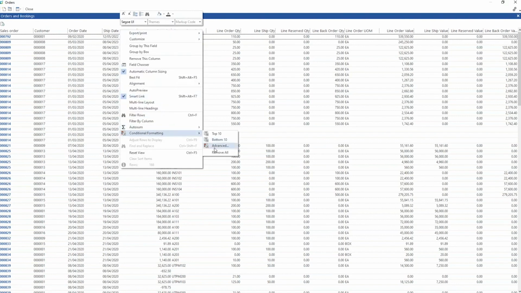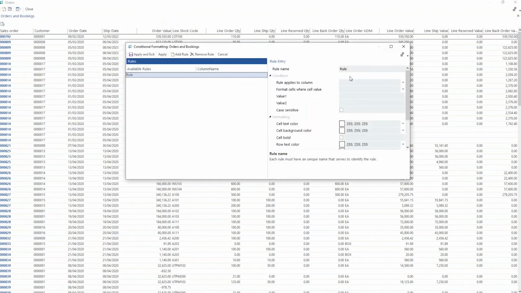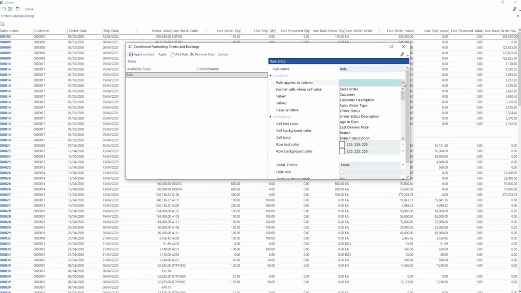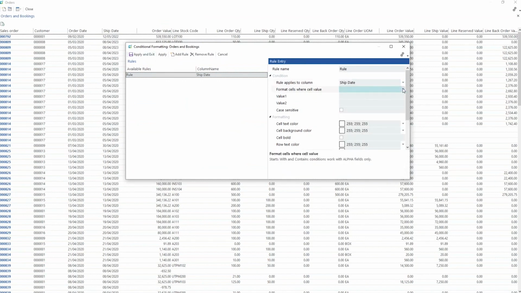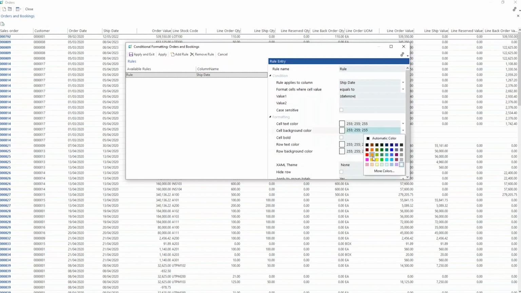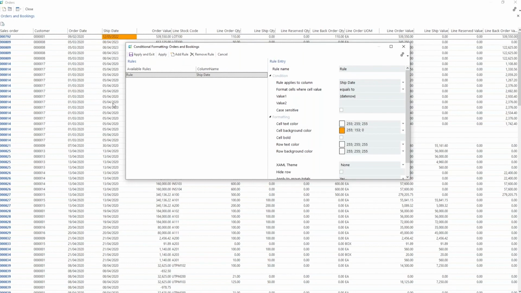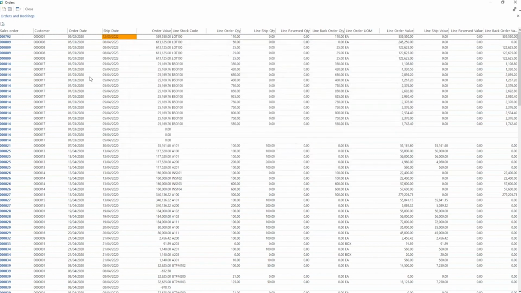So conditional formatting advanced. I can set up a rule and I can say which column I want it to apply to. So if I select my ship date, I want it to be, if it's equal to, and if you notice at the bottom when I click on value 1, it gives me a bit of a hint of what I can use. I'm going to do date now. So that is today's date. And what I want to happen is for the cell background to become orange. I hit apply now. You can see the rule is applied to the grid, and I can apply and exit.